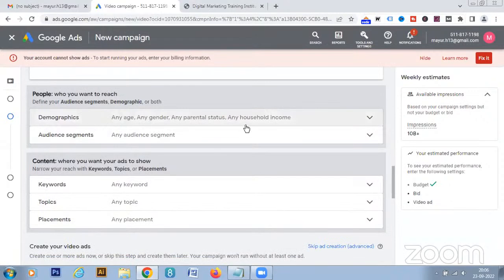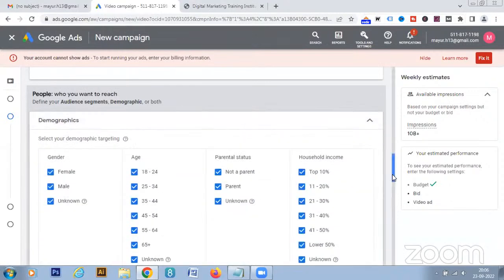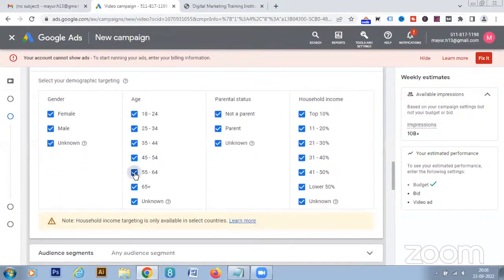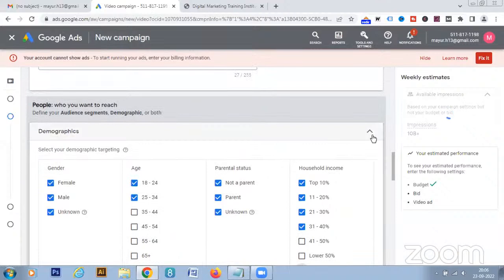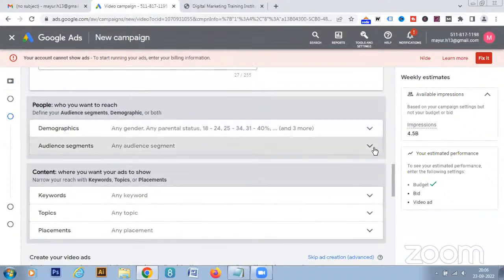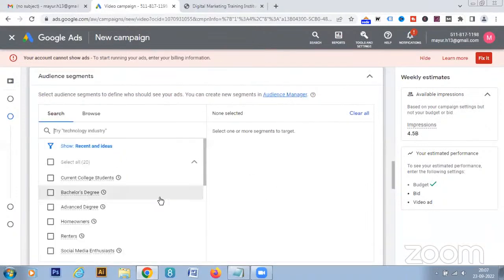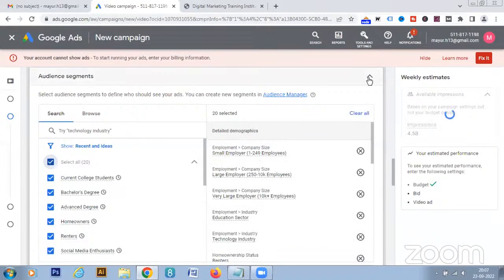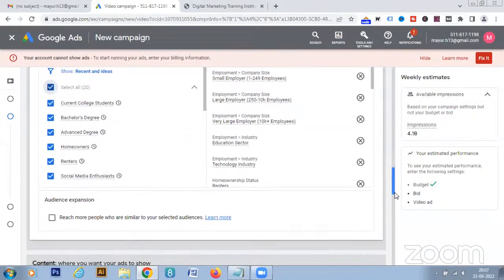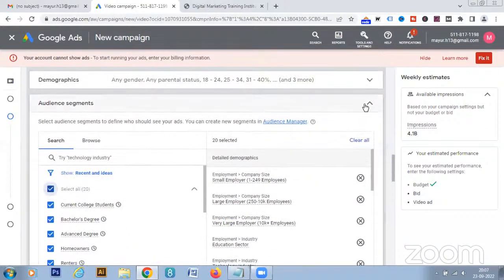So demographics, again, the same thing, same kind of targeting. I don't want this for my particular targeting. So these are the age groups that I want. Other than that, this is what I would want to target. Okay, great, so that is done. Audience segmentations, again, I will select whatever we had selected before as well. Select all 20. Yes, audience segment also is done. Okay, so here I've done.